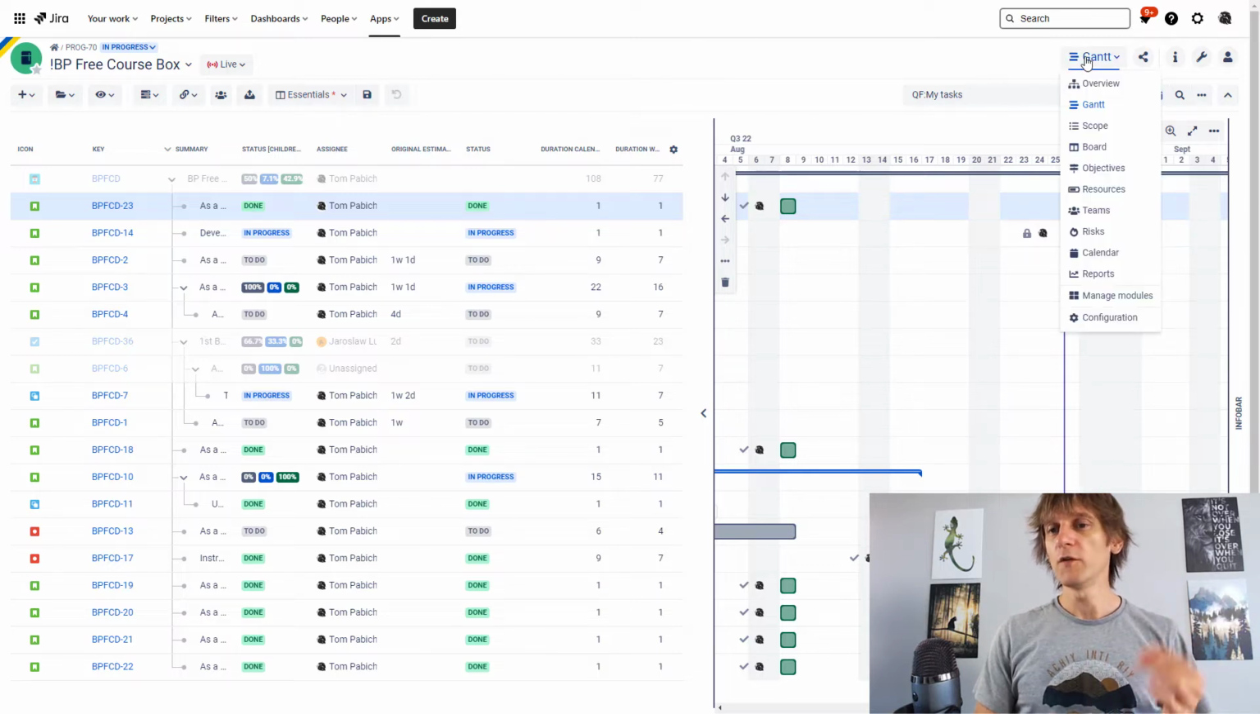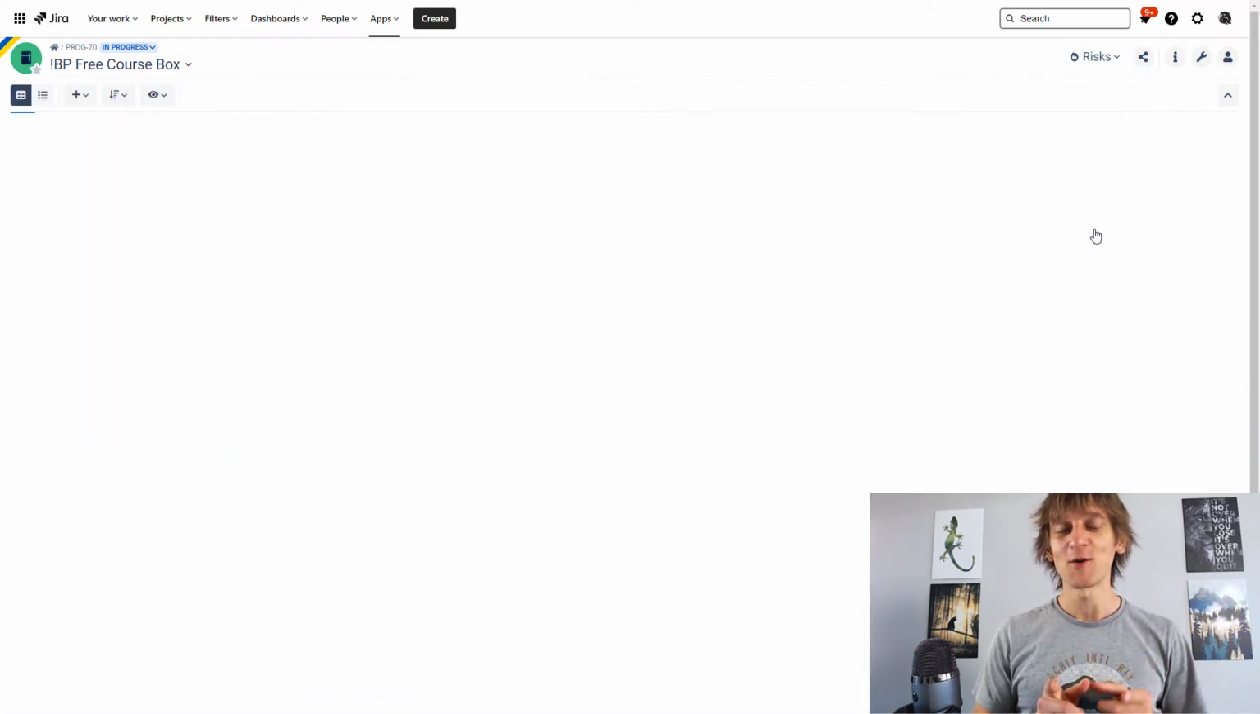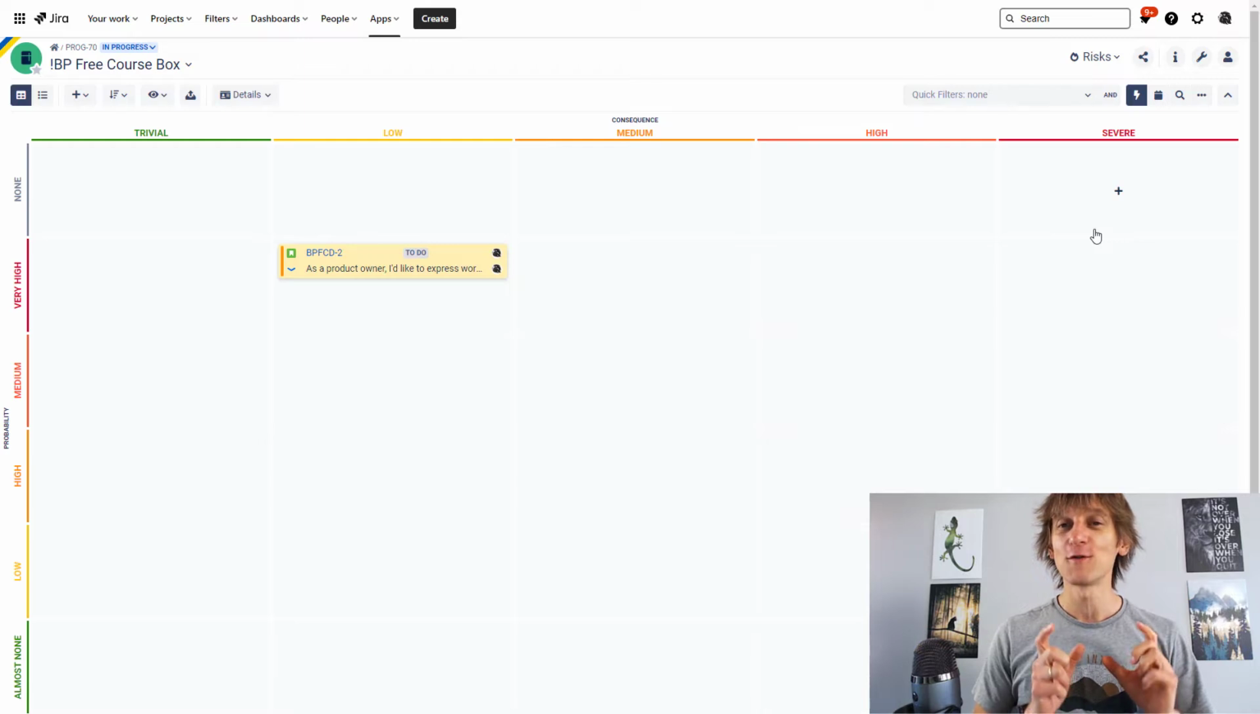Perfect. All right, moving on, I'm going to switch to the risks module, and I haven't been in the risks module for a while because there haven't been a lot of changes around this area, but we've got something new to talk about in here. And this new thing is connected mainly to the levels of your probability and consequence.